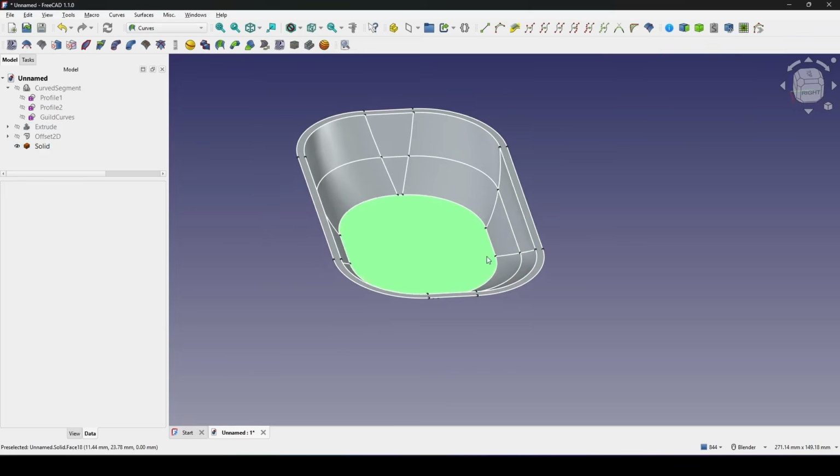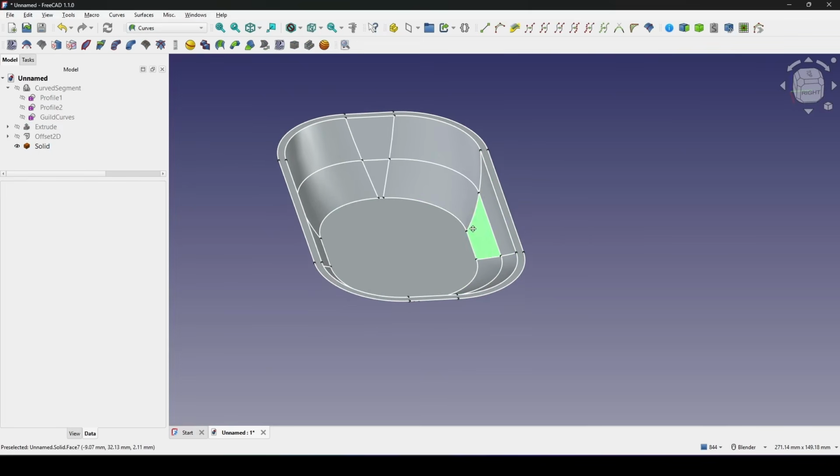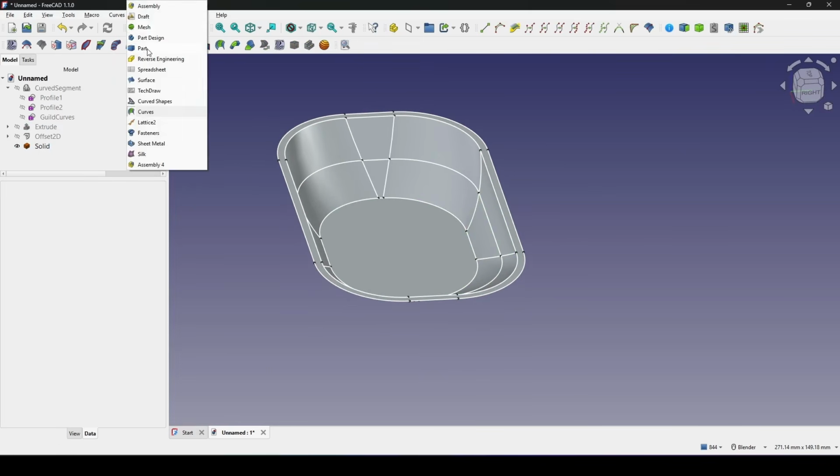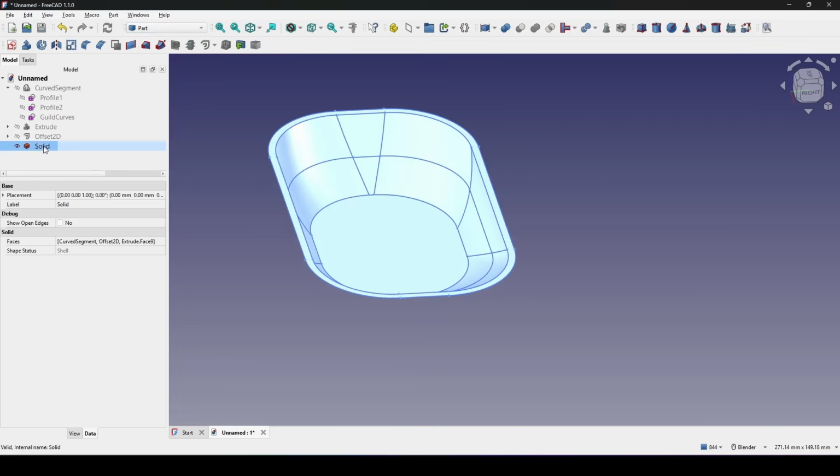The next step is I create thickness. So I go inside the part workbench and select the surface and I create 3D offset.